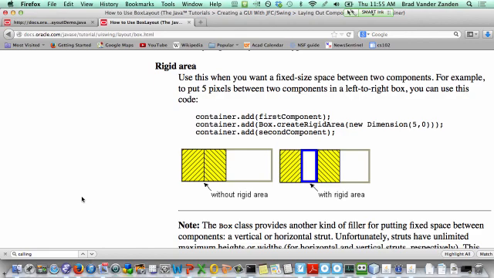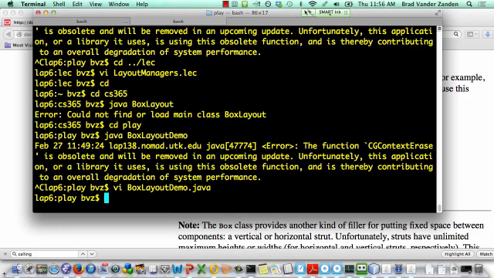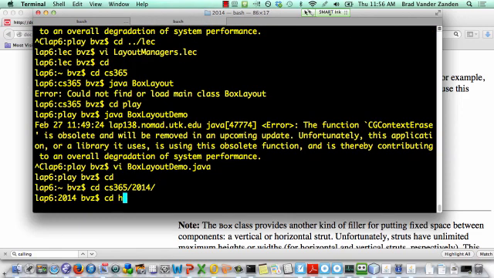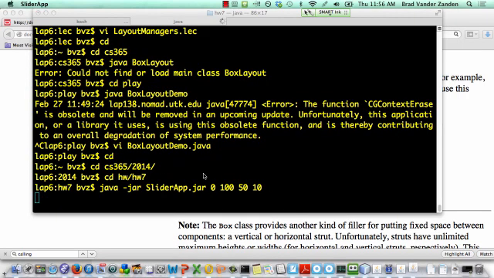Yeah, I will. Someone just said, could I go over the question? I'll go over the question quickly because that will help. So first of all, let me run it for you. Java jar slider app 0, 100, 50, and 10.